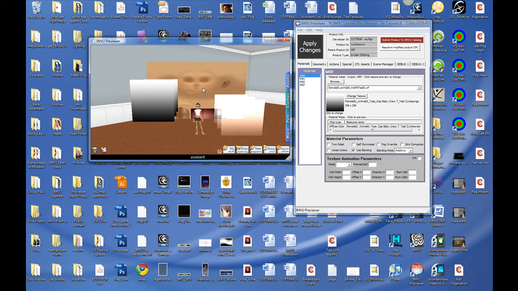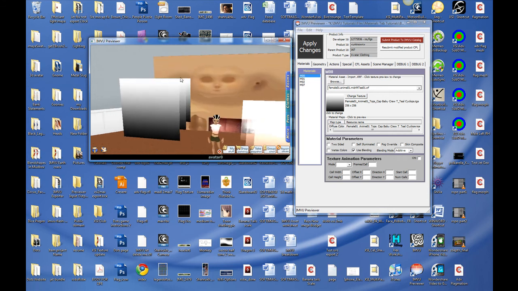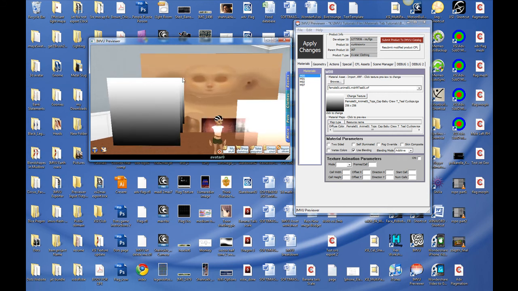So if you have an opacity map with black in it, those areas will be transparent, and the areas that have white will be visible, and depending on the use of your blending modes, you'll be able to have variations in between. So let's go ahead and take a look at opacities a little bit in depth within IMVU.